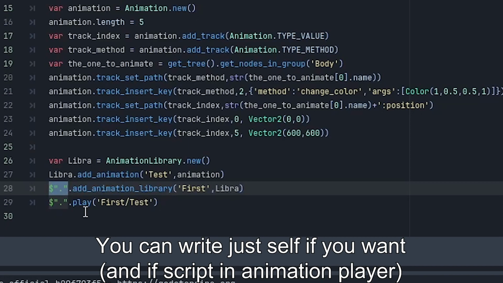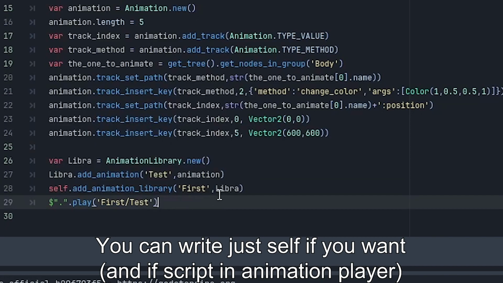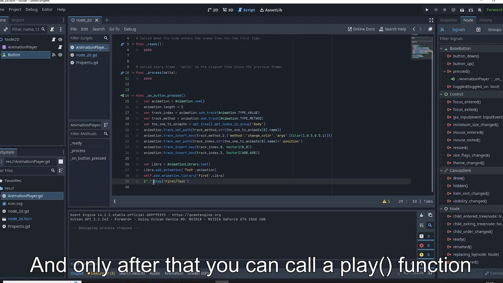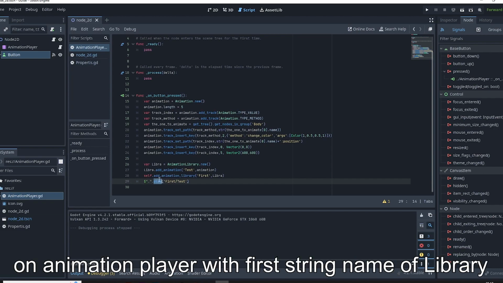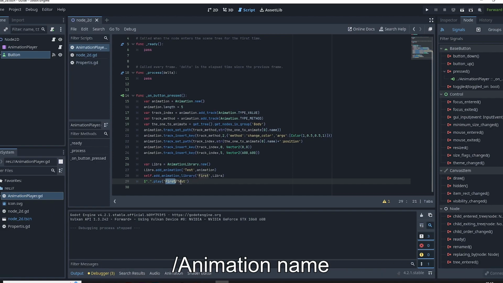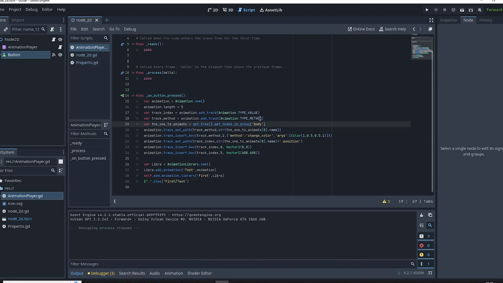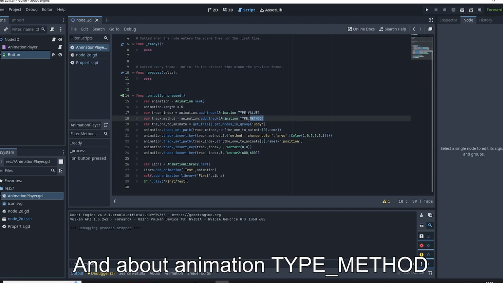You can write just self if you want, once again with a string name of this animation library, and after that an object, and only after that you can call the play function on our animation player with the first string, like the name of our animation library slash our animation name, and only after that it will work. And about animation type method.